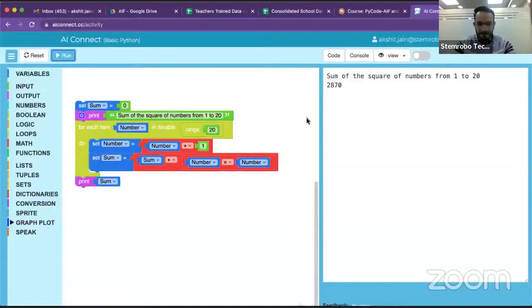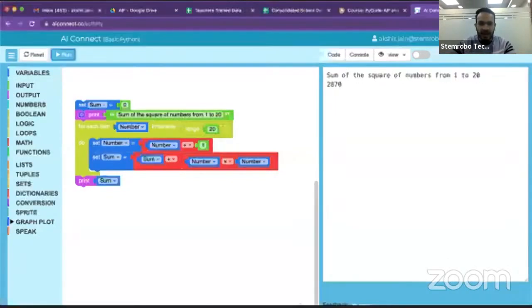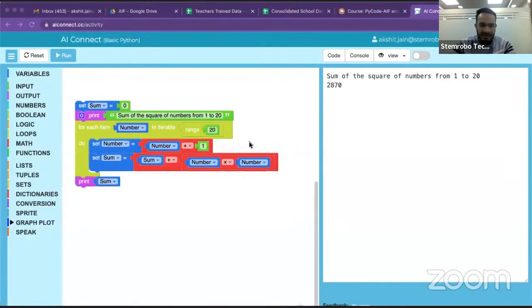So I'll just come to the code, and I'll start with the programming of it. So yeah, just a minute. I'll just share my screen. Yes, I hope everyone can see my screen.